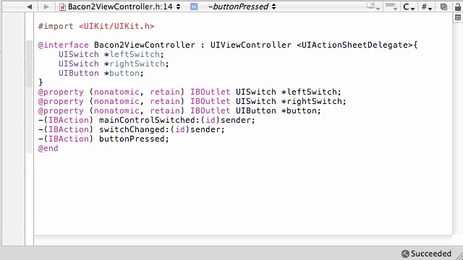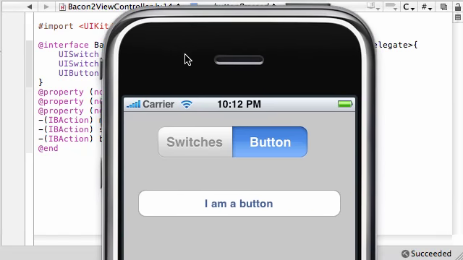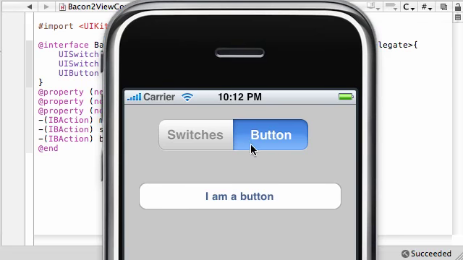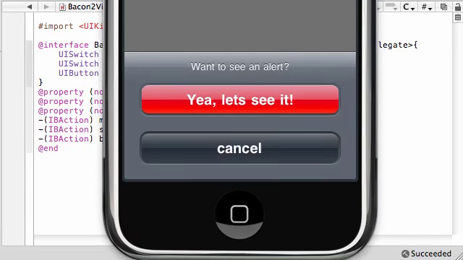Welcome to your 15th iPhone development tutorial. In this tutorial we're going to be learning how to create action sheets and alert buttons. Remember before, whenever we click this button nothing happened, but now check it out. Whenever we click it, this thing pops up, and this is called an action sheet.